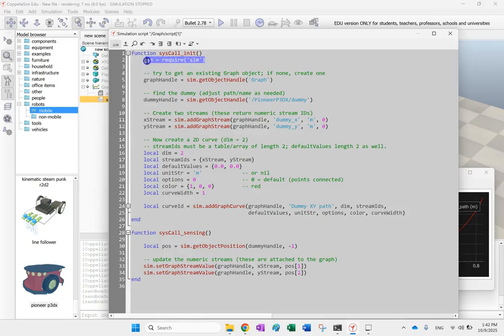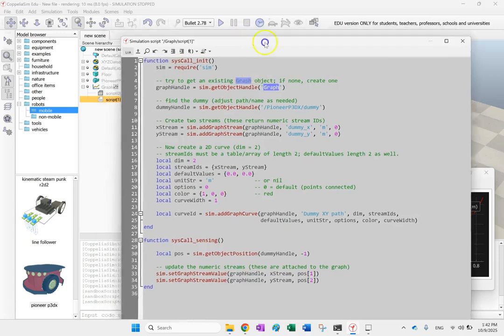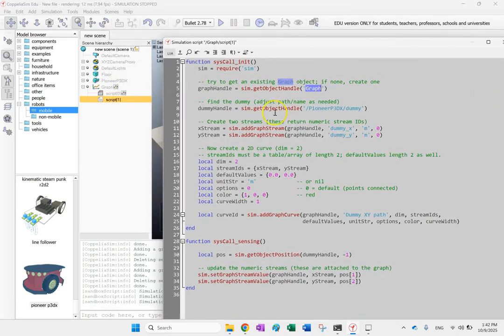First we create the sim, then we create the graph handle for our graph here using get object handle, and you see I called it graph with capital G. Then get the dummy handle, and here I use backslash, because dummy is a child of the Pioneer P3DX robot. So here I say go and grab the handle of that. Then I use this function or method called add graph stream, and pass it the graph handle, pass it with underscore X or Y, the dummy X coordinate or Y coordinate, pass it the unit, which is meters here, and then the option for the stream.